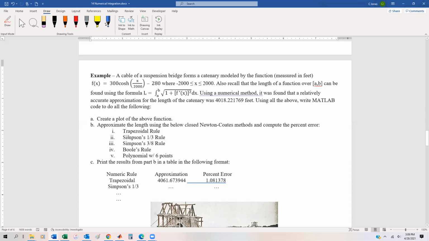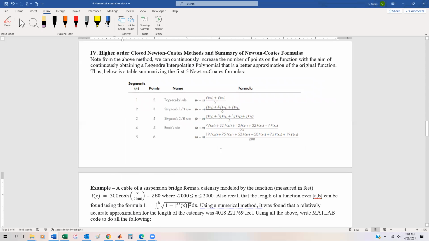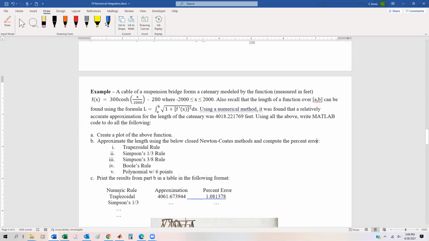First of all, we're going to create a plot of the above function to see what we're getting into. Then we're going to use all 5 of those rules that we looked at before to approximate the value of the length, and find the percent error as well. Finally, we'll put the results into a table: trapezoidal, Simpson's 1/3, Simpson's 3/8, Boole's rule, the 6-point rule, all that stuff. And we'll see whether increasing the degree of the polynomial gives a better approximation, which it should.